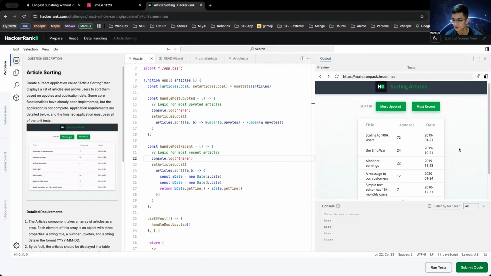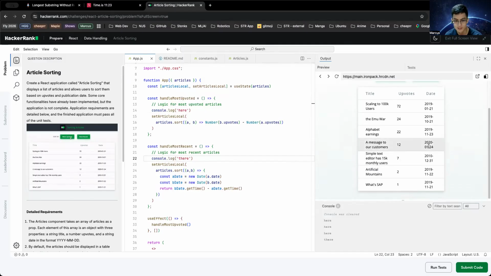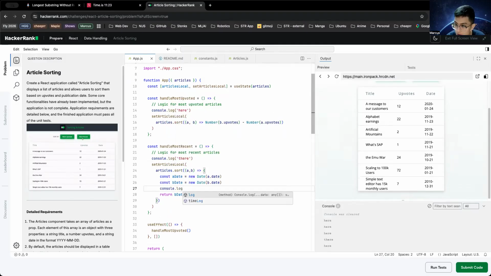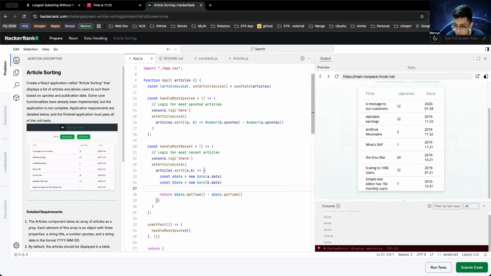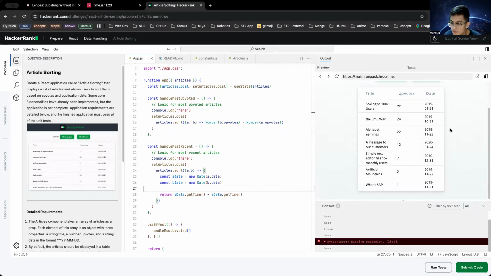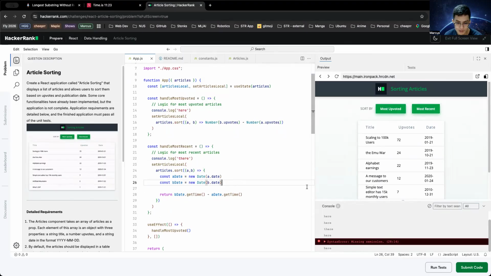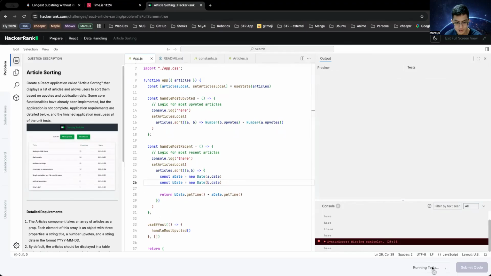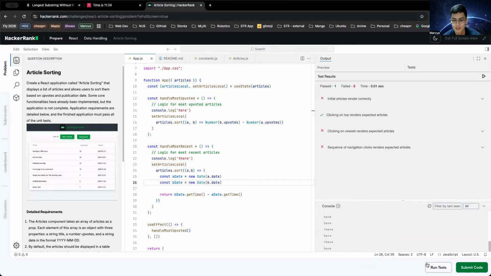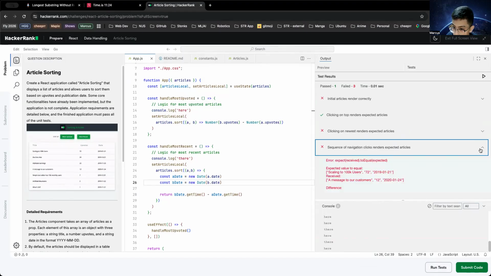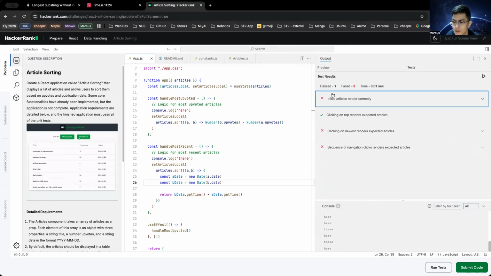Okay, so this is a hard question for good reason. So the most recent one is here. Okay, so maybe at this point we'll console that. Oh, I have to actually leave the app for it to. How does this work, man? Okay, let me just run some tests. Initial articles render correctly. Clicking on top renders expected articles. Clicking the newest renders expected articles. Sequence of navigation click renders. Wait. Okay, let's see.